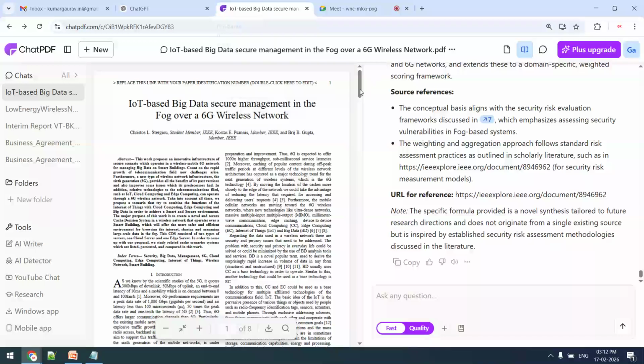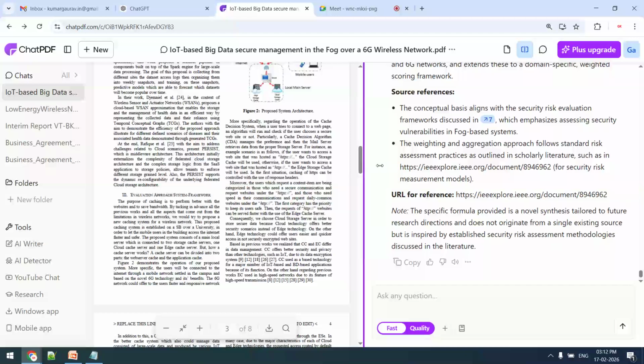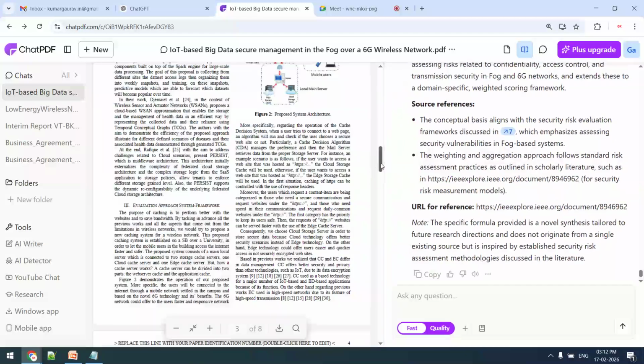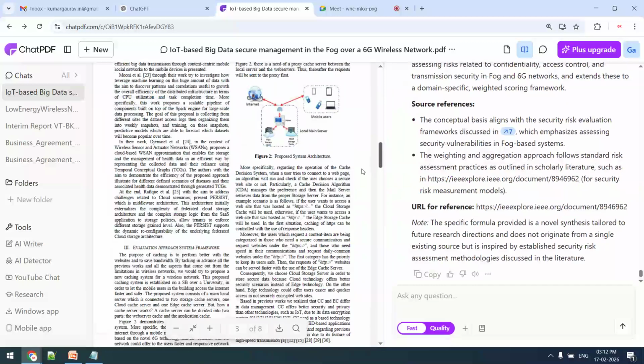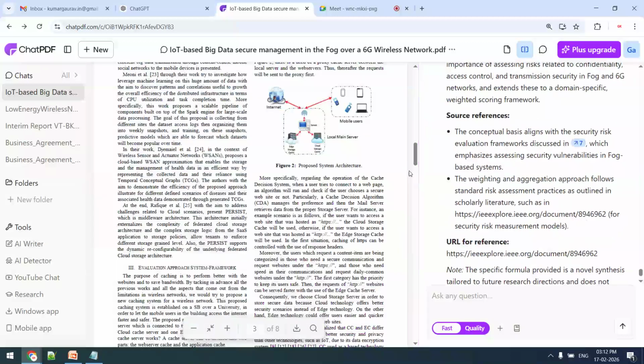Yes, sir. So now, for example, we want to generate some diagrams from this particular tool. Okay, so this one is figure two, and you can see which are different components. Many times, using existing images, we can create new images. For example, I want to create a new image from this particular figure two. This is figure two, proposed system architecture. I want to recreate it.